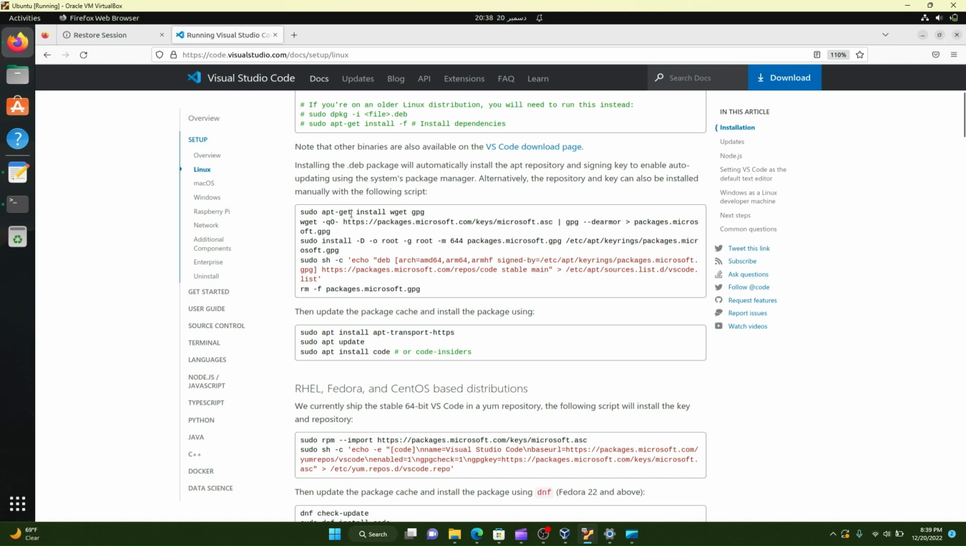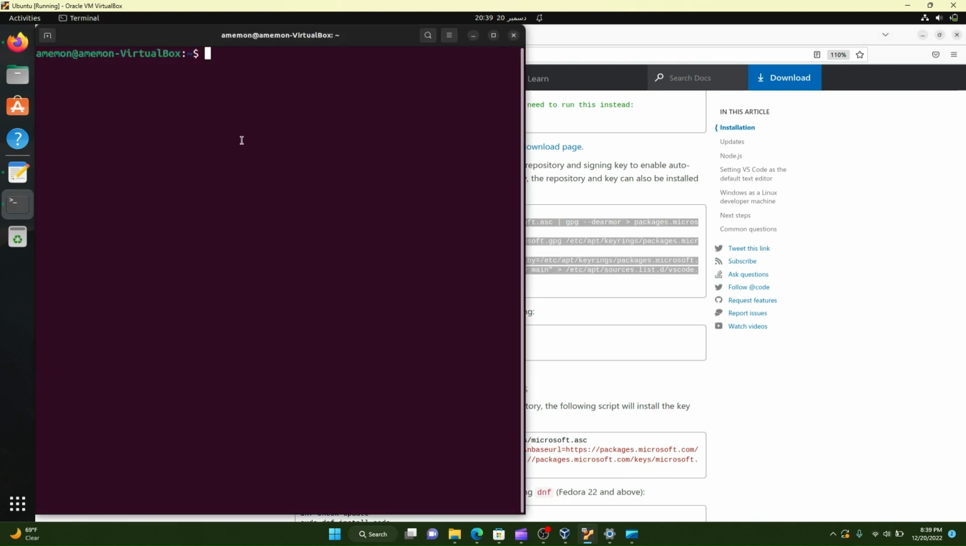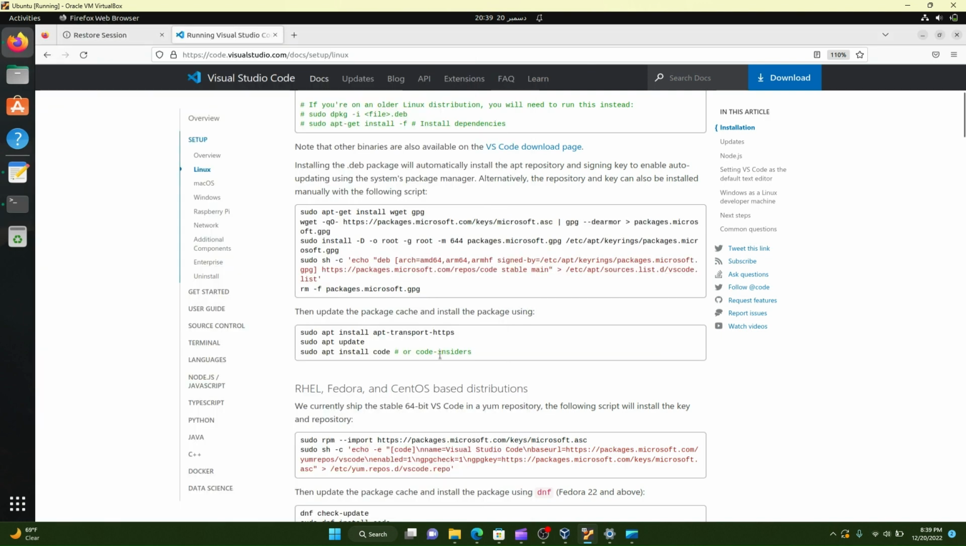For example, first we need to run sudo apt-get install wget gpg. We can just copy it, open a terminal here and paste it. When you run it, I've already installed it on my Linux, so I don't need to install it again. You just need to run this command first. After that, we need to run these commands: sudo apt install apt-transport-https, sudo apt update, and install code. We need to run these commands one by one.